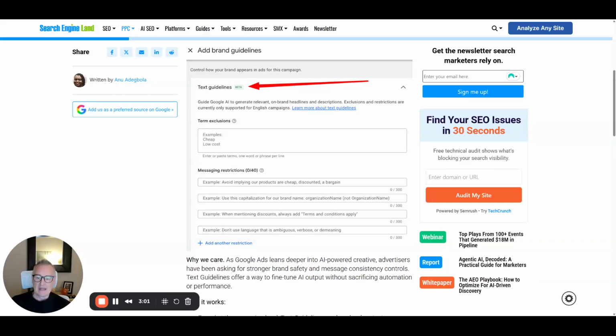Now, I would think AI should be smart enough. It's not, obviously, but it should be smart enough that if all over your landing pages you are using this variation of your brand and not this one, then it should be able to figure out which version you use. You shouldn't have to specifically tell it that. But anyway, then moving on.